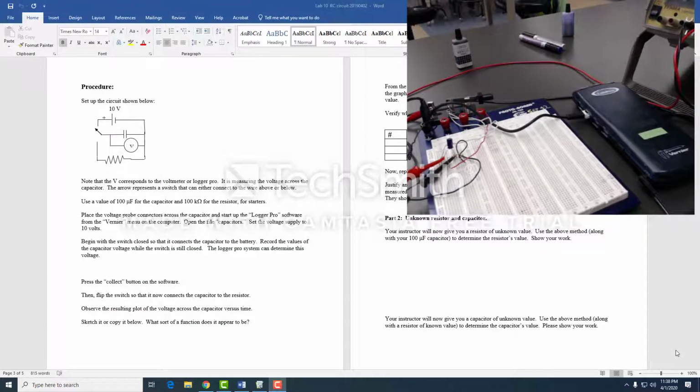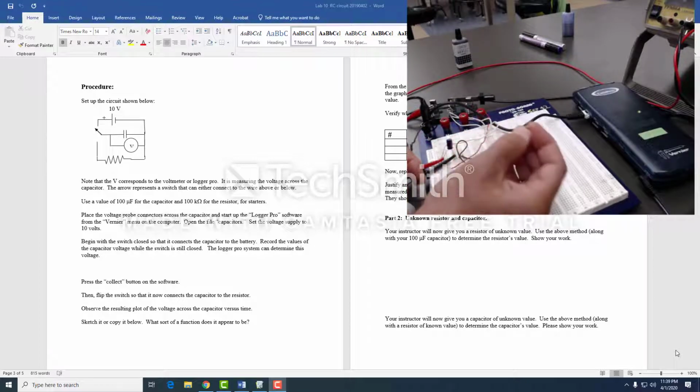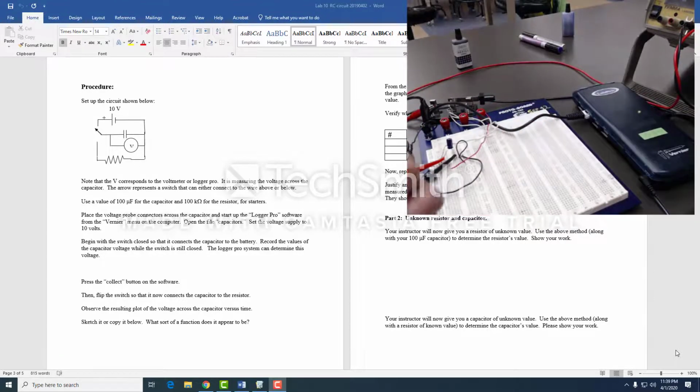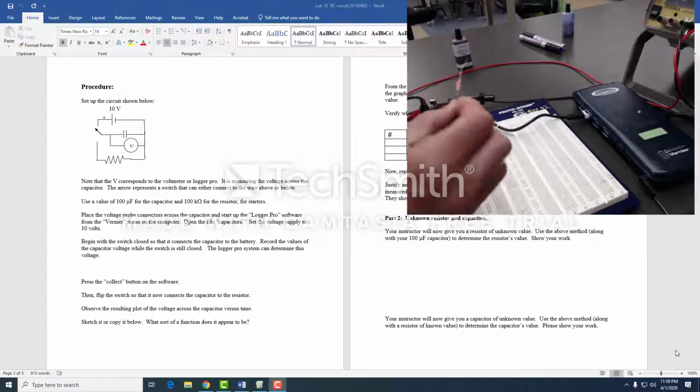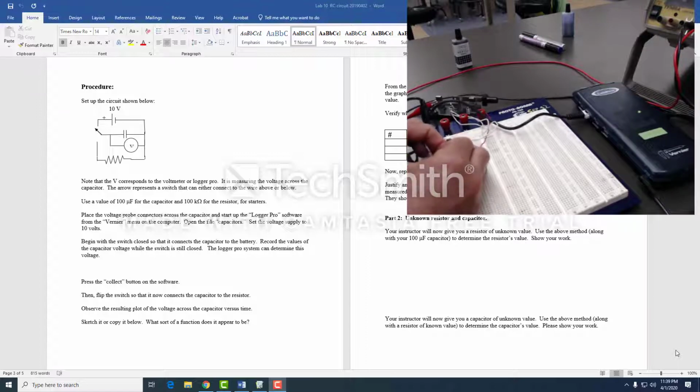Alright, for this next phase, I'm going to pull out the 47 kilo ohm resistor, and I'm going to put an unknown resistor in there. It's been covered, so I can't see its bands, so I don't know its value. Of course, I could measure it with the meter, but we'll do that after. Let's see if we can predict its value based upon the time constant that the combination of the 100 microfarad capacitor and this resistor exhibits.